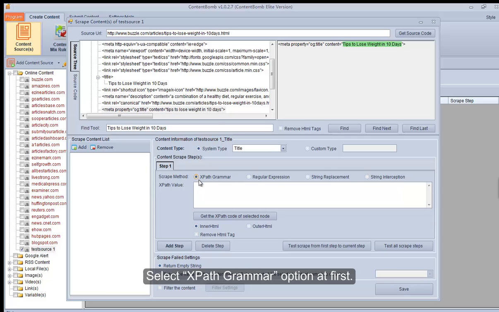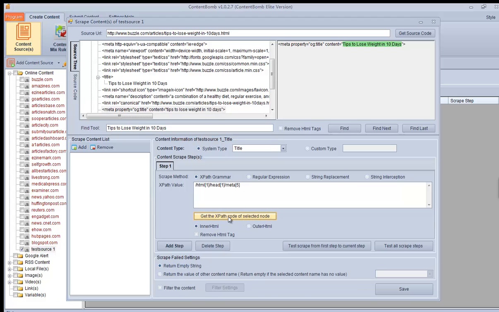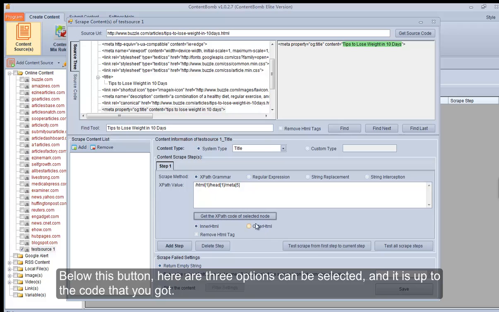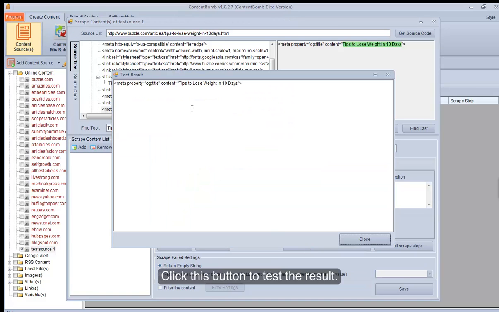Select Smith Grammar option at first. Here, select the code of the title we just got, and then click this button to get its Smith value. Below this button, here are 3 options can be selected, and it is up to the code that you got. Here, this code is an outer HTML, so we need to select the outer HTML option. Click this button to test the result.